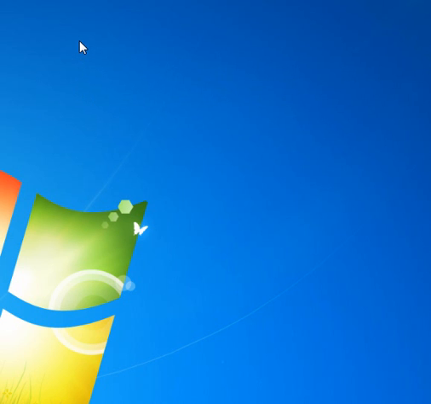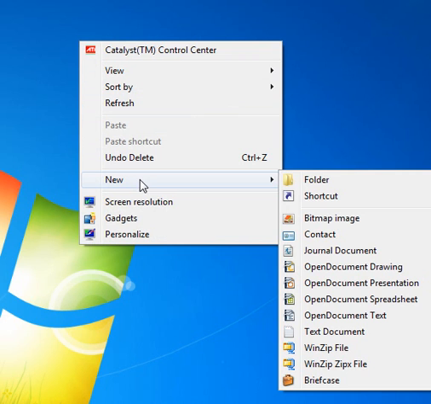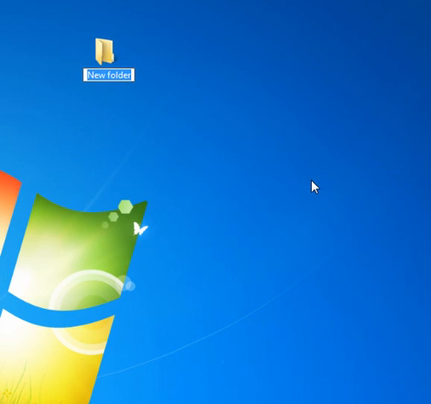I'm going to right-click in this area, and I'm going to go down and select New, and I'm going to left-click once on Folder. The default behavior is that a new folder is created with the name New Folder. Notice that the text is highlighted in blue and the text itself is white. At this point, I can just begin typing. Don't click anything, don't do anything else. Just start typing.